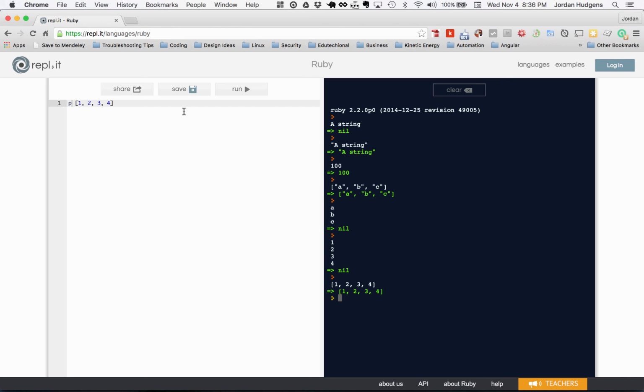To review, the regular puts is not going to return anything, and if you give it any type of enumerator like an array, it's going to iterate over each element and print each one out, whereas P is going to print out the entire object itself.